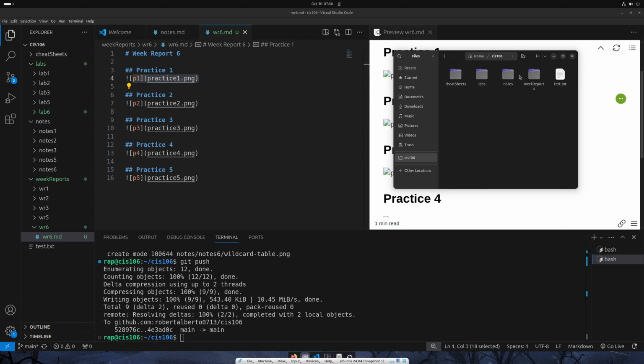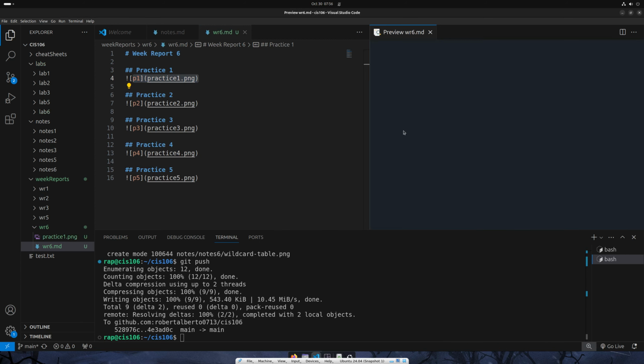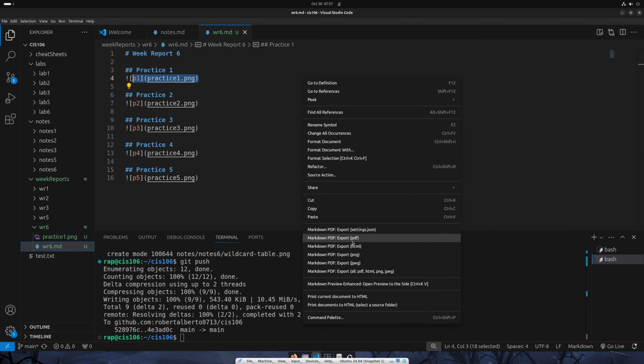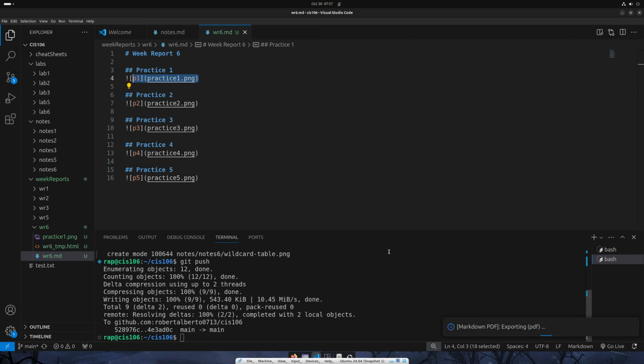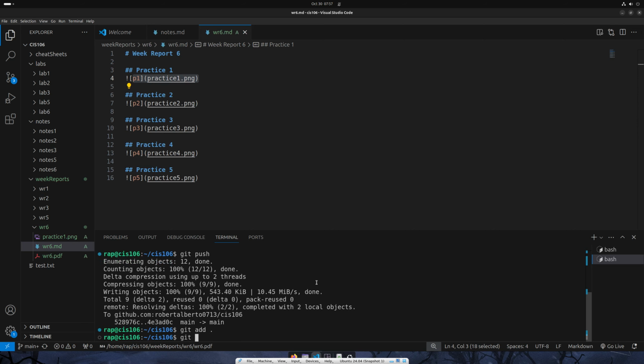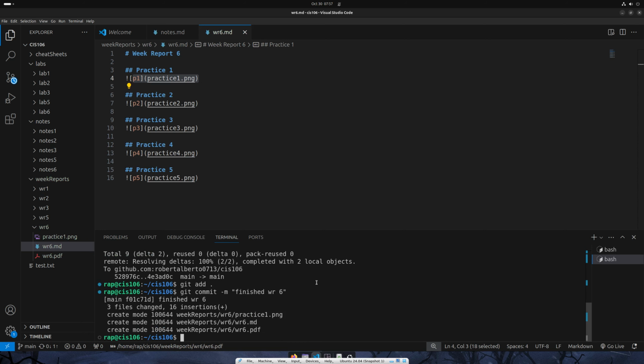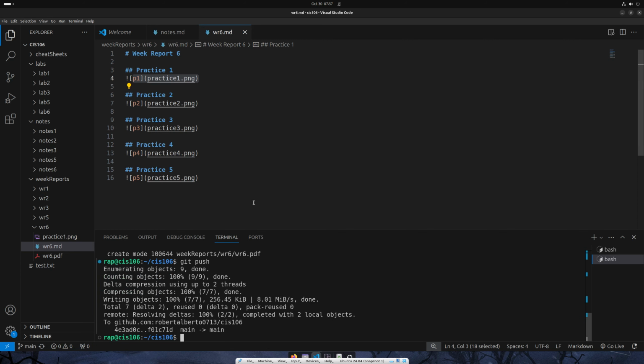So let's go to labs, lab number 6. This is the file. Just gonna cut it from there, and I'm gonna paste it in week report number 6. That's because I made a boo-boo. I made a mistake. Refresh it, and yep, perfect. So now that I know that my file is right, I'm gonna export to PDF, and now repeat the process. Finished week report 6, and then git push. Now you go and submit your week report because you are done.